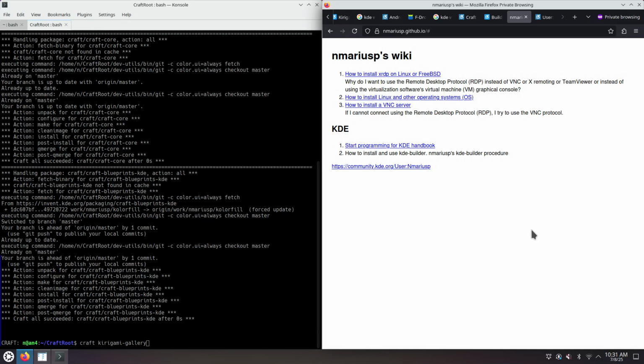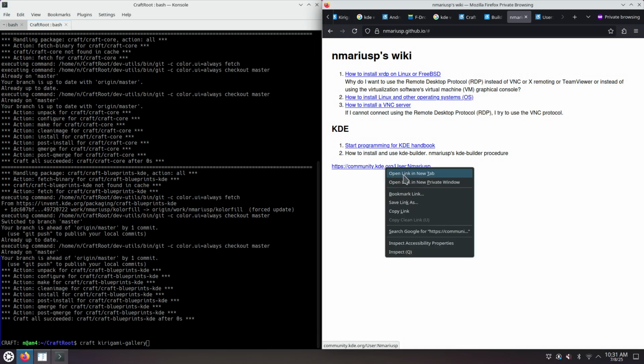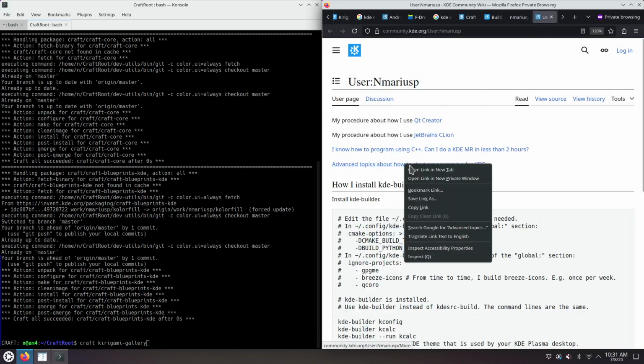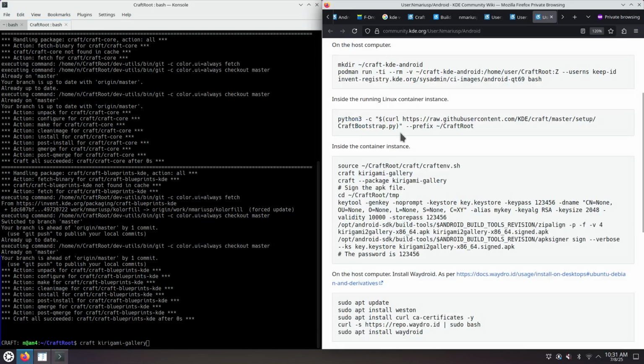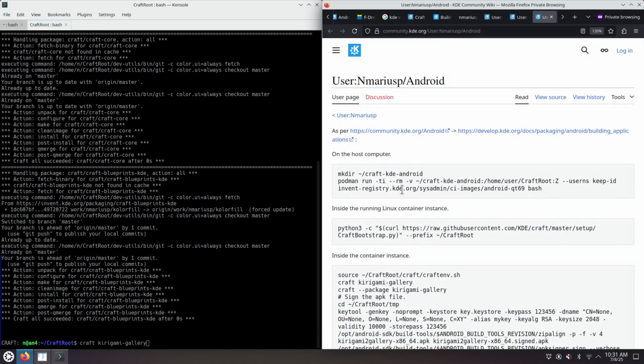Currently, the steps required in order to build KDE applications for Android and sign them and run them inside Waydroid, which is an Android emulator for AMD64 and x86_64, are present in my wiki, which is nmariusp.github.io. Advanced, and then Android. These are the exact instructions. This page will become outdated in time, but for right now, these instructions are correct.